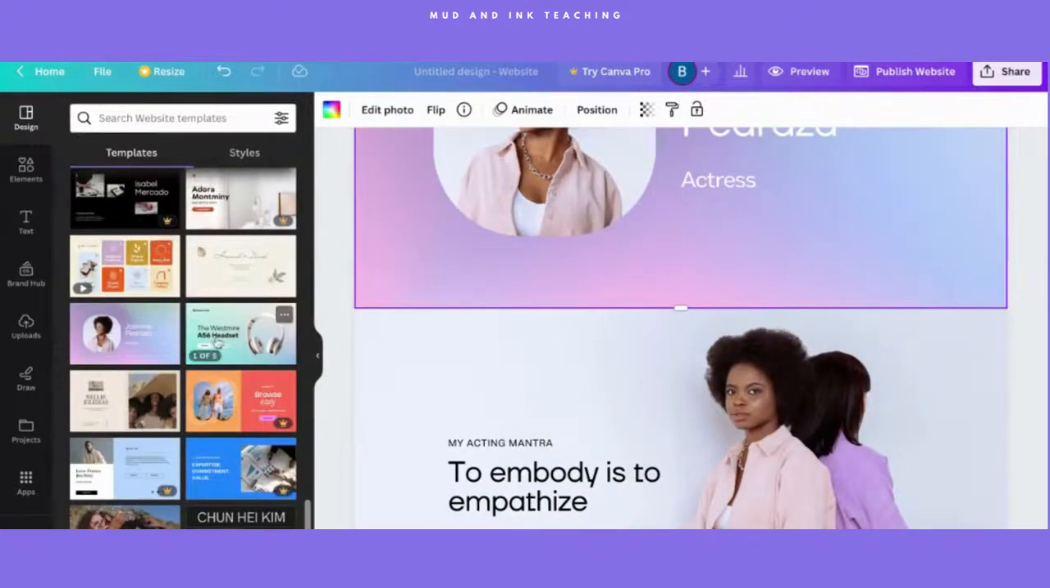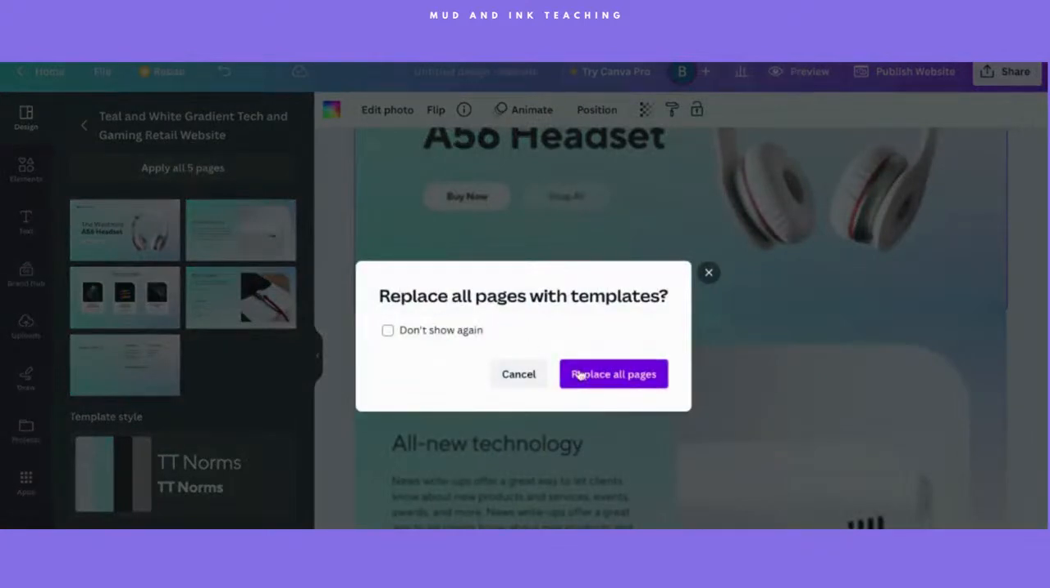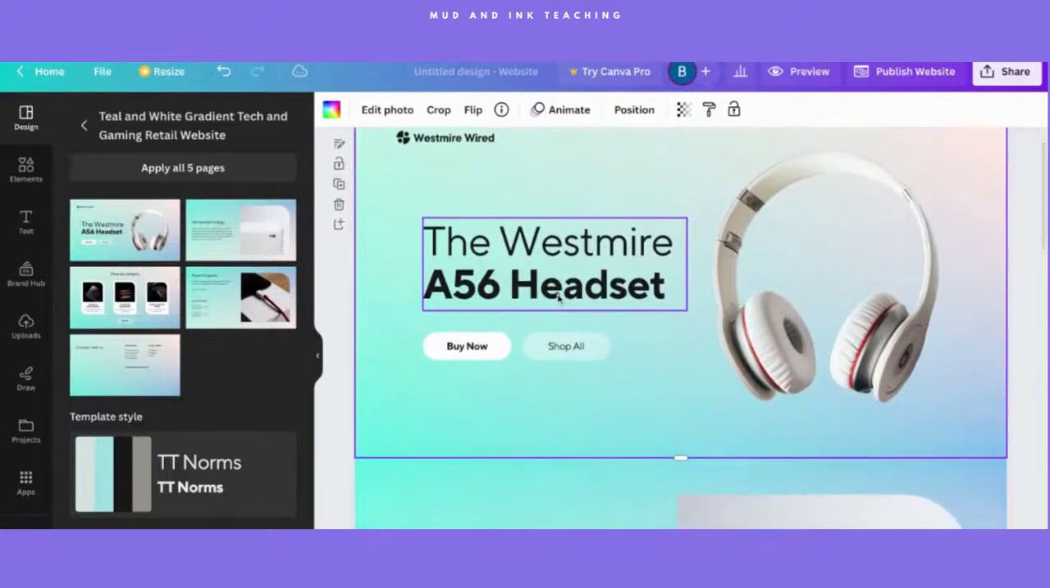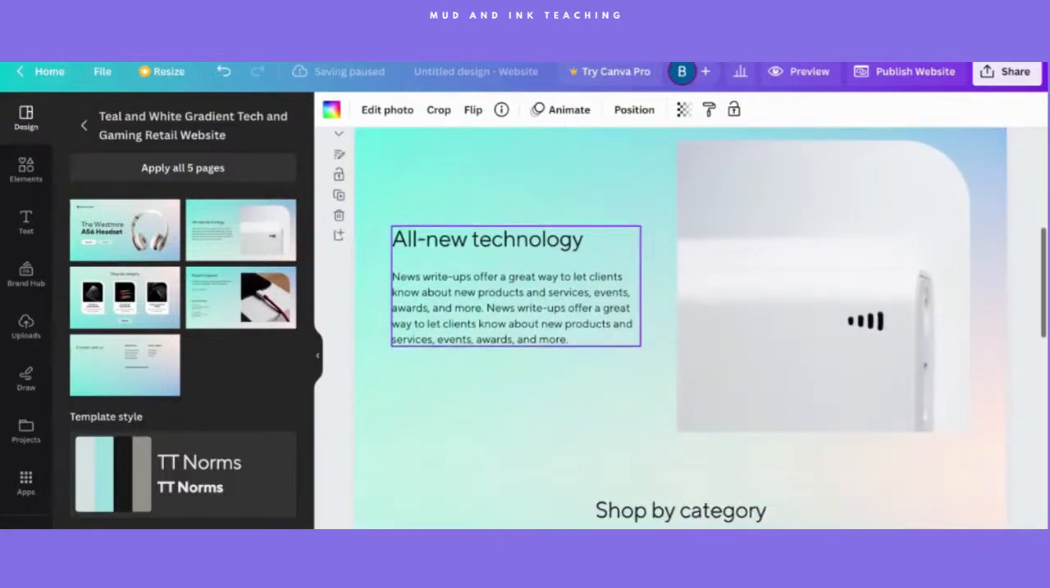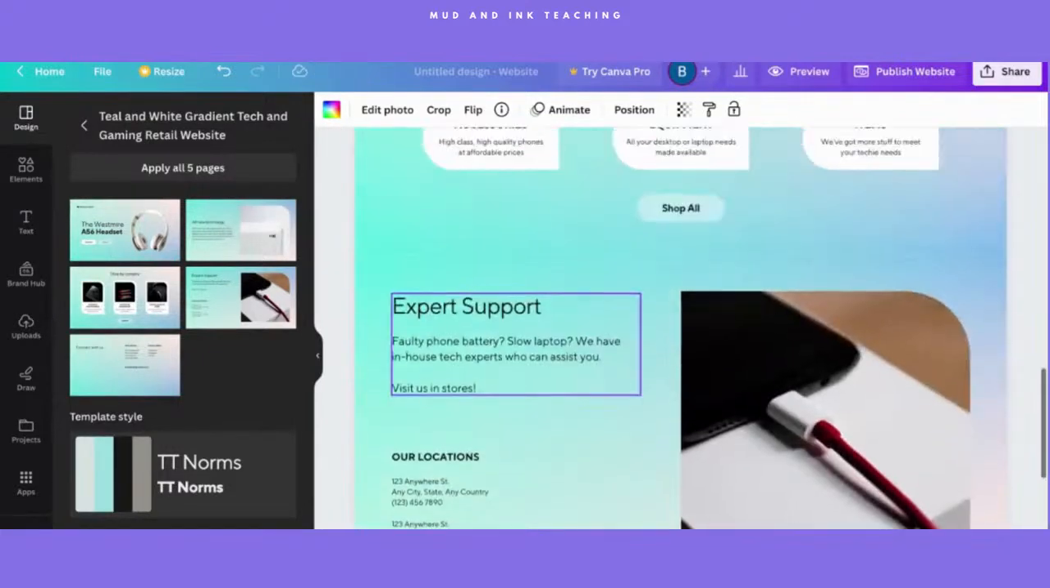Let's go back and take a look at one more. So here's a different one. Let's apply these, and we can replace it. Yes, let's replace all of the pages. There we go. Look at this wireless headset. Man, that's cool. All right. So you can kind of play around, see if it's got the things that you like.